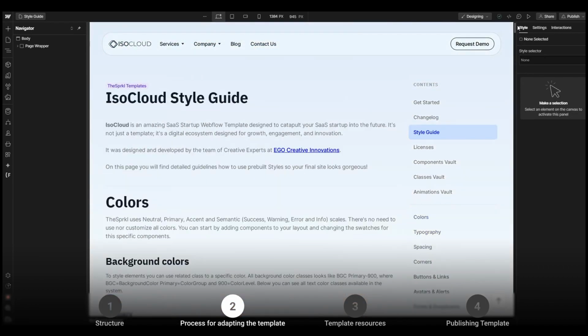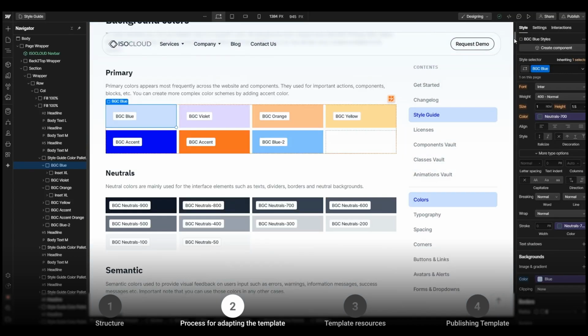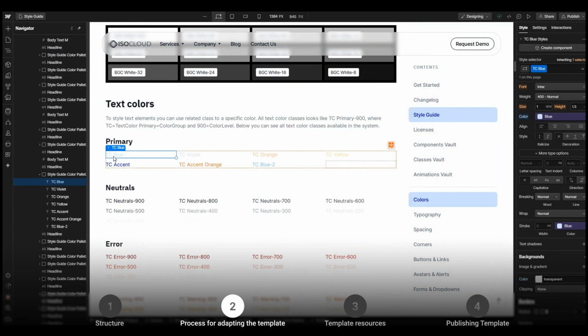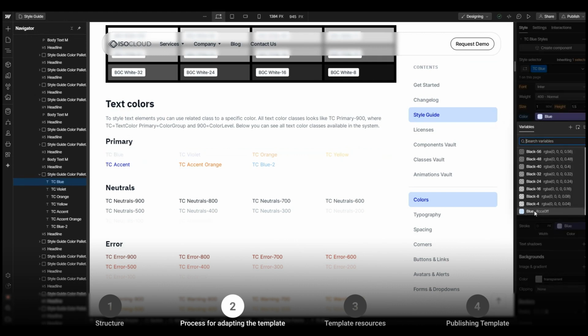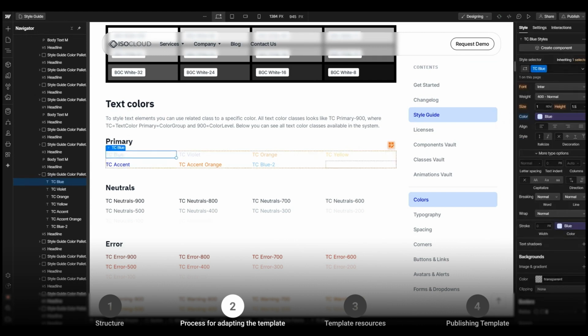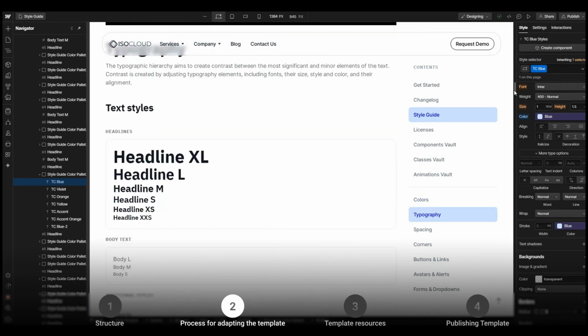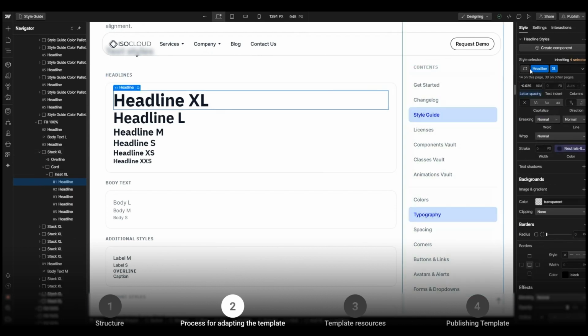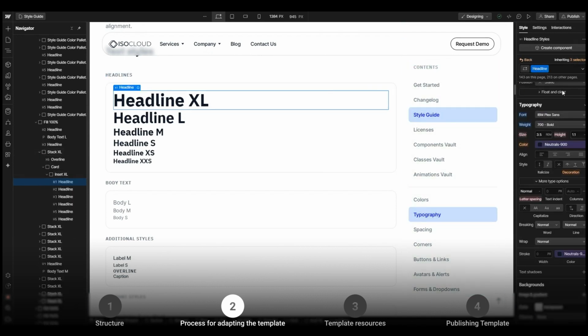Now, let's discuss the optimal process for adapting the template to your brand. Begin with the Style Guide page, where you'll find everything from color palettes to form components. Depending on the template version and content, the number of elements may vary slightly. Start by adapting the palette. Here you see the template's primary colors and their names, linked to corresponding variables. To edit a specific color, go to the Variables panel and make changes directly to the variable values.